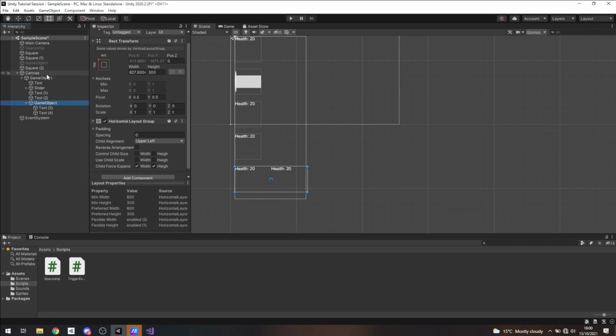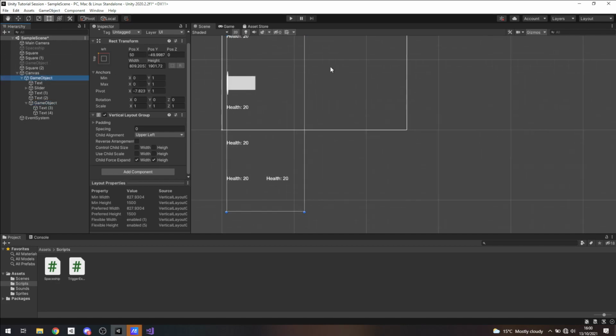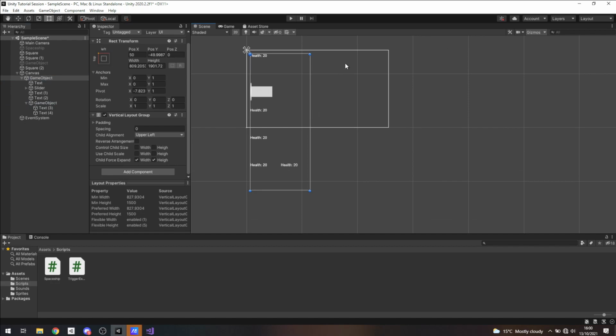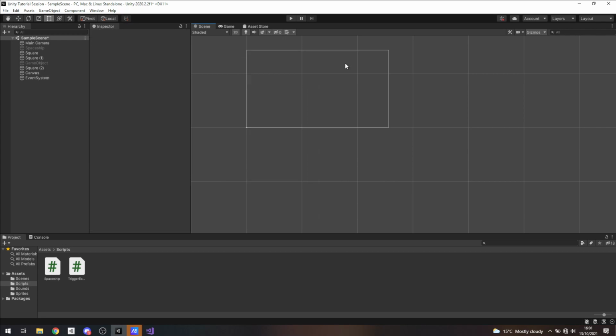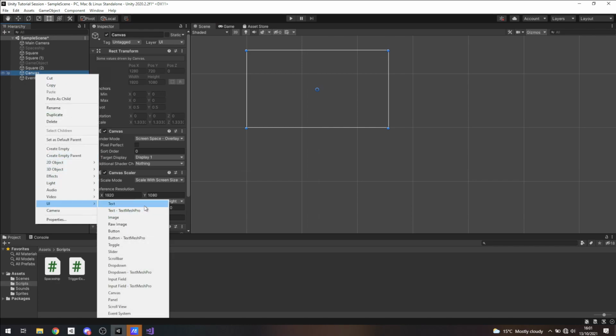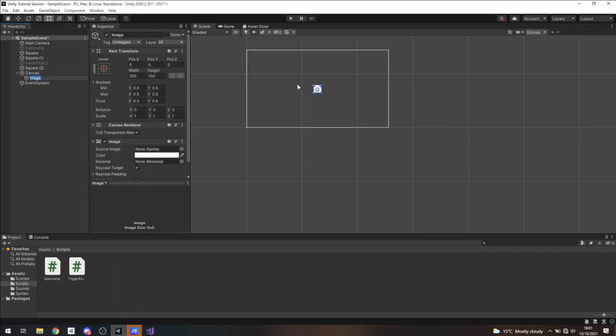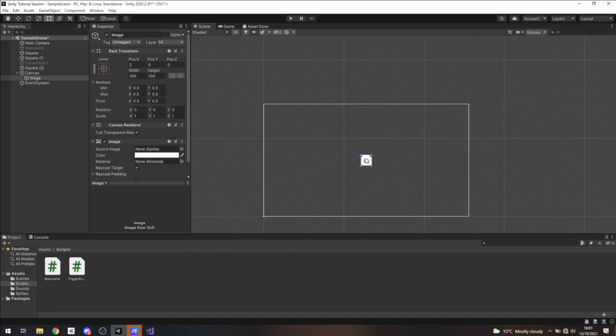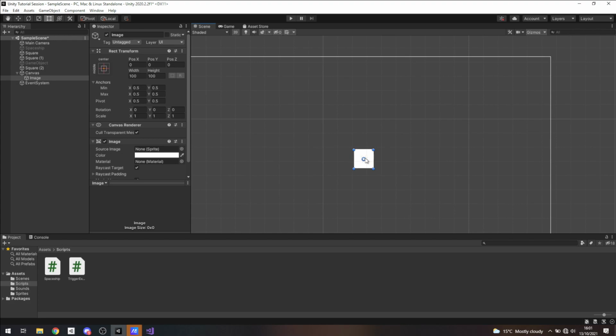If not, what should we do next? Probably a health bar. So I'm going to do a little bit of scripting here, and I'm going to just show you how to make a real simple health bar. So I'm going to delete everything that we have in our canvas so far, and I'm going to add UI. I'm just going to add an image. This is going to be the simplest health bar you can imagine.